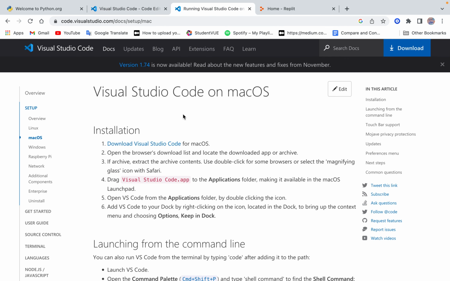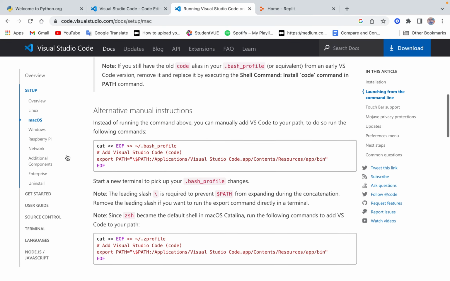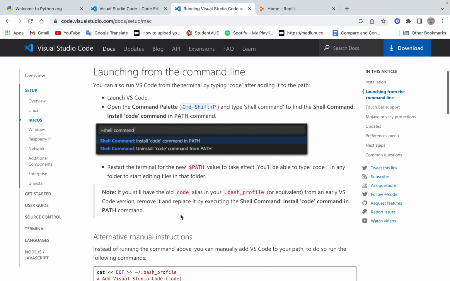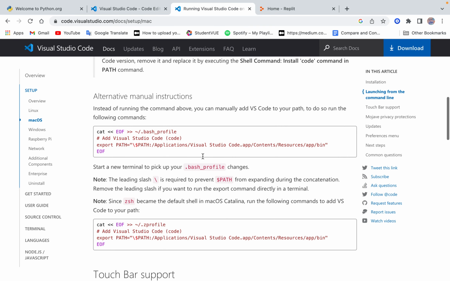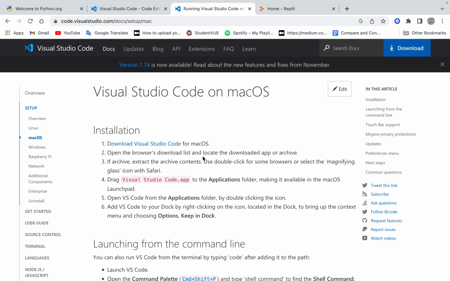So then, once you have that set up, you might want to follow this article as well, the setup article. This is where you can add the code command to your paths. I know it sounds really confusing, but just follow the instructions. It's pretty simple once you have it downloaded, because then you will be able to see why it's so powerful.